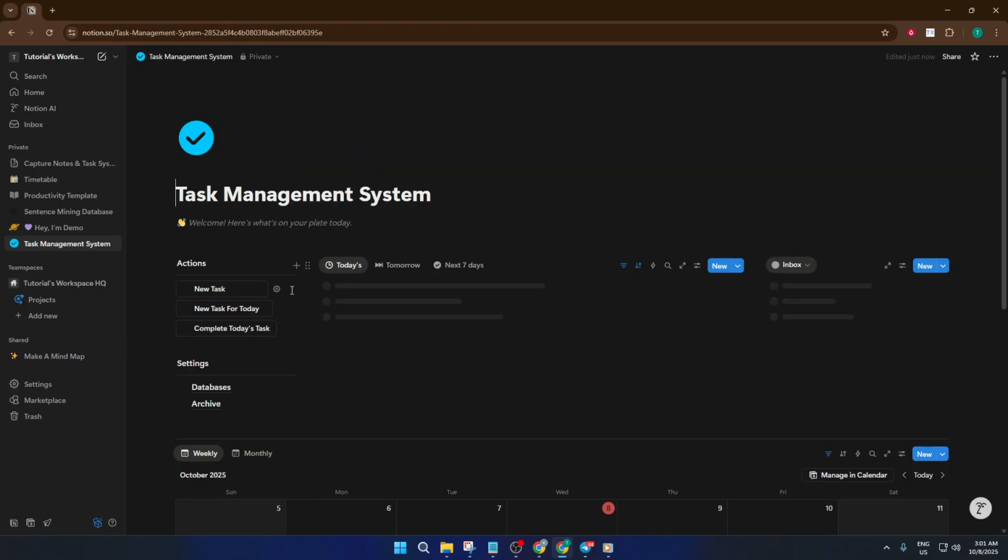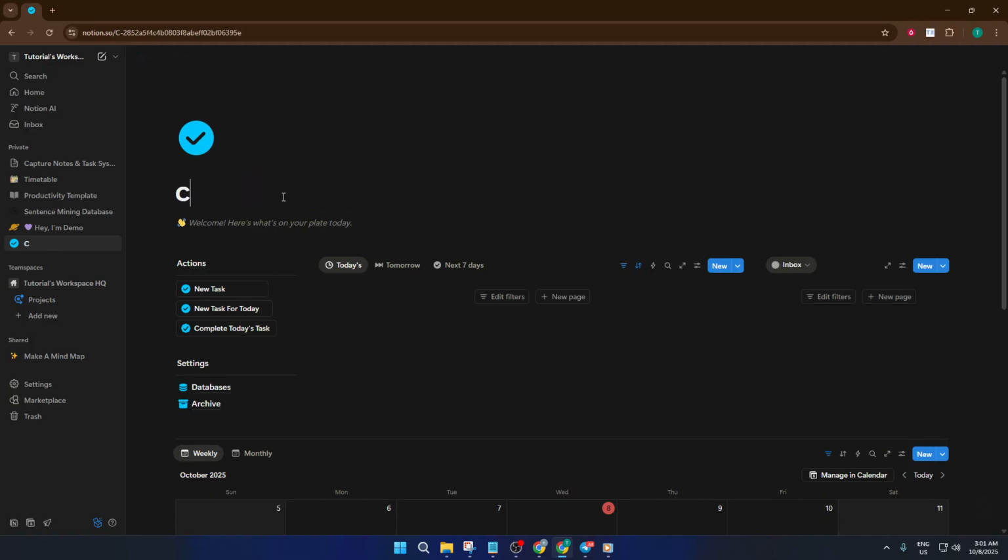In just a few minutes, you've set up a professional capture notes and task system that's as flexible as you need. This setup helps you stay organized, lets your ideas flow, and gives you a place to track what matters without any clutter.